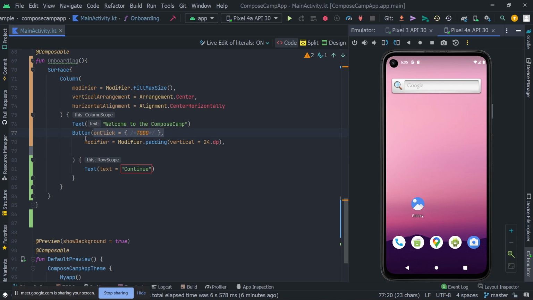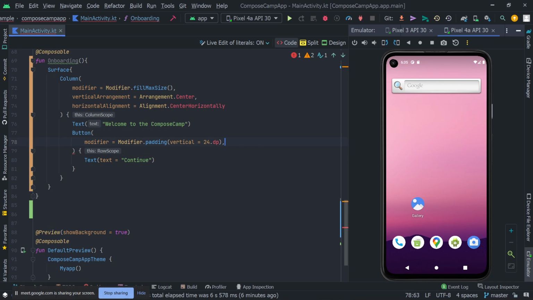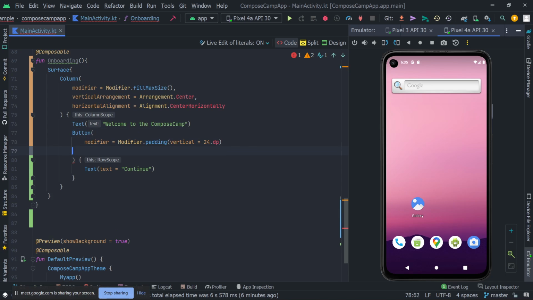Now in that we have made our preview. Wait a minute, on click should be included.